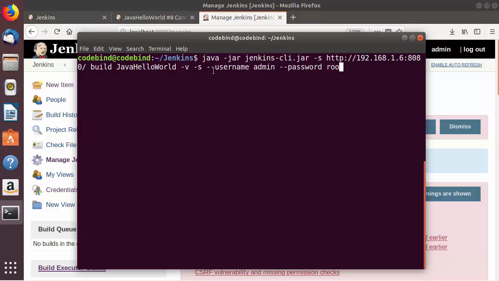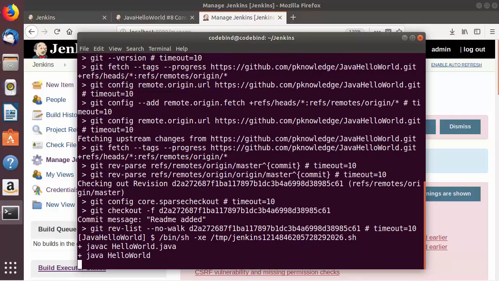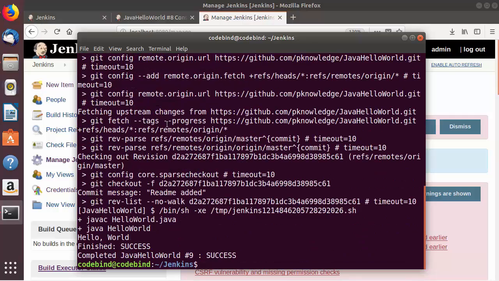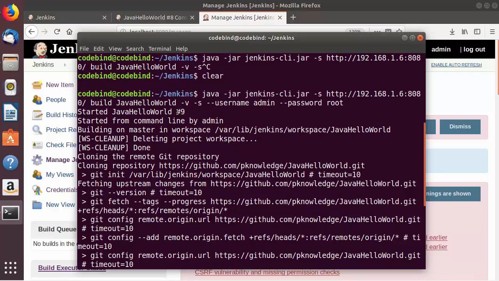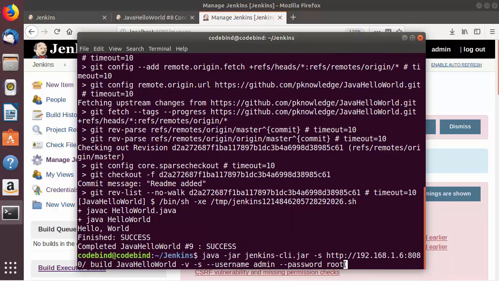My password here is root, so I'm going to give my password and then press enter, and this is going to start the build. You can see Java hello world 9th build was started, and it's ended successfully. So the build status is success here. In order to provide the credentials, you just need to use these two flags, which is --username, your username, and --password, your password.